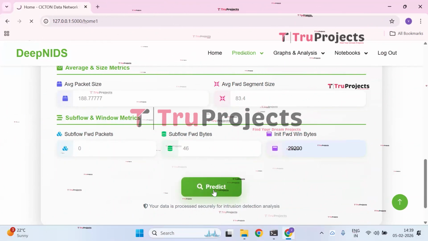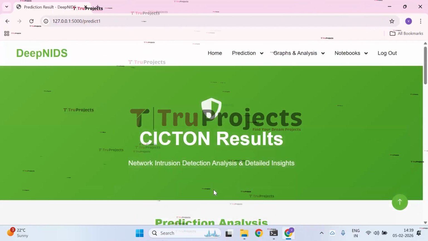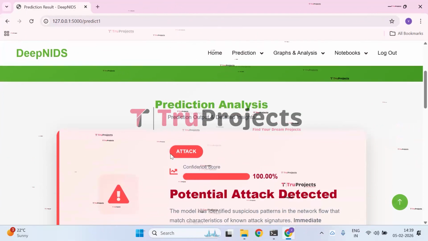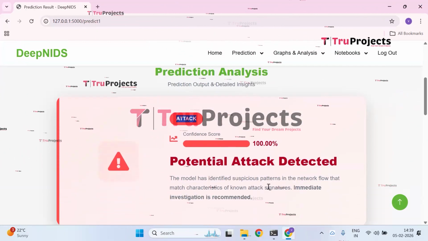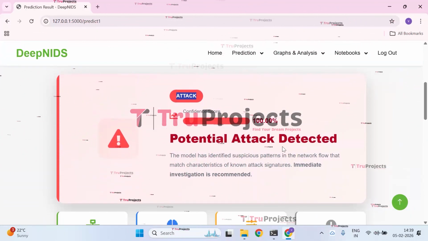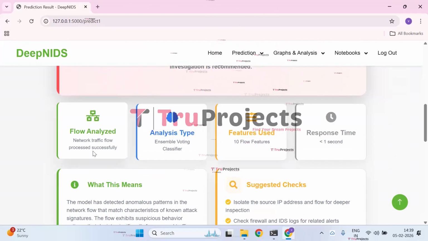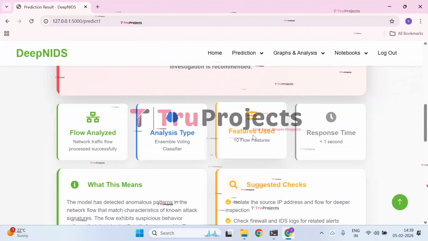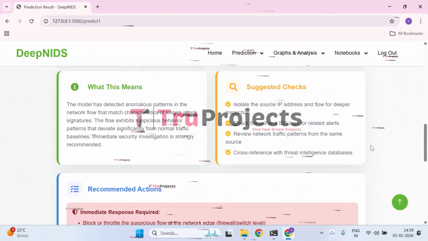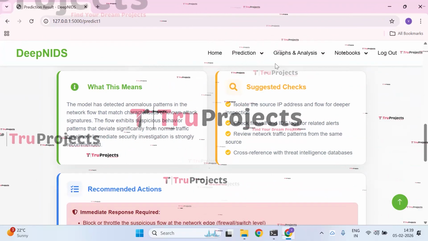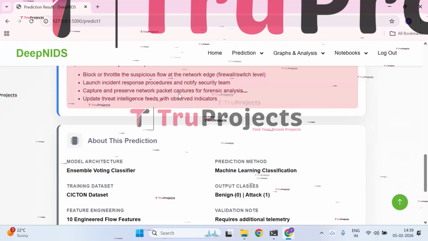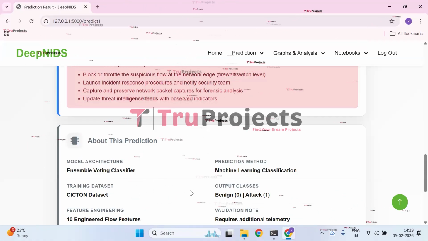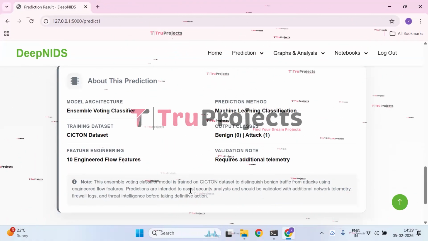Now click on predict so that the input values are pre-processed and the output is displayed as an attack. The confidence level is 100%, meaning a potential attack is detected. We also have flow analyzed, analysis type, features used and response time, what it means, suggested checks, and the important recommended actions displayed. And we also have other information about this prediction.